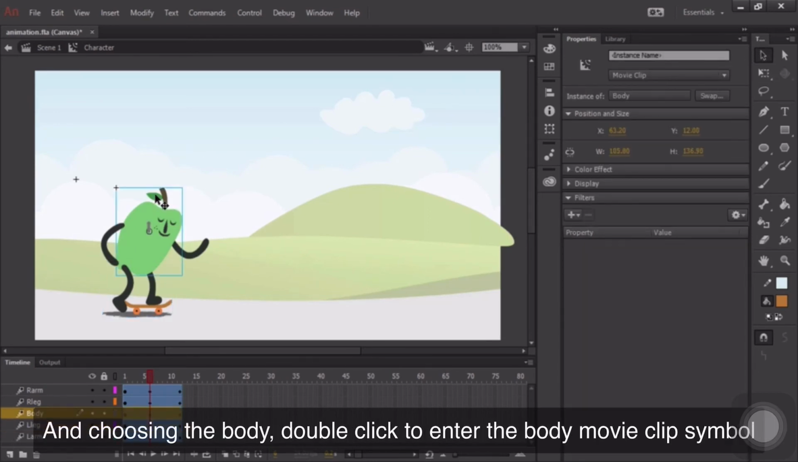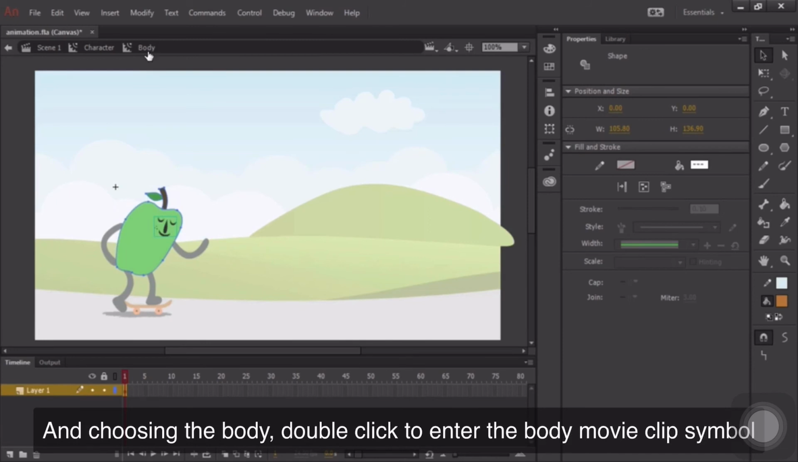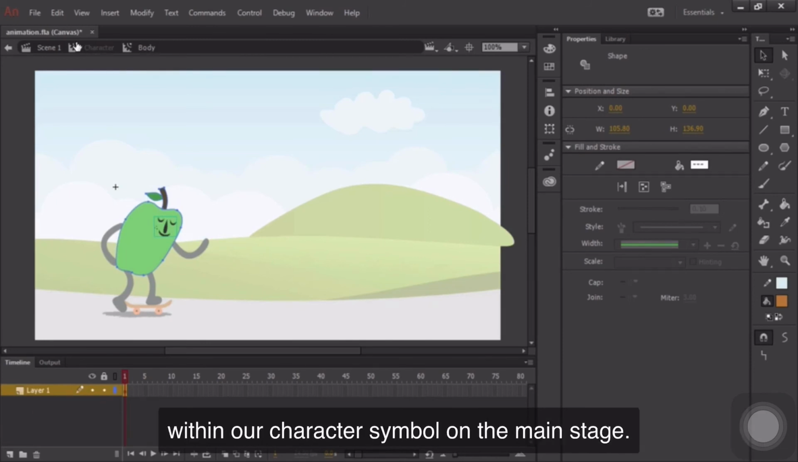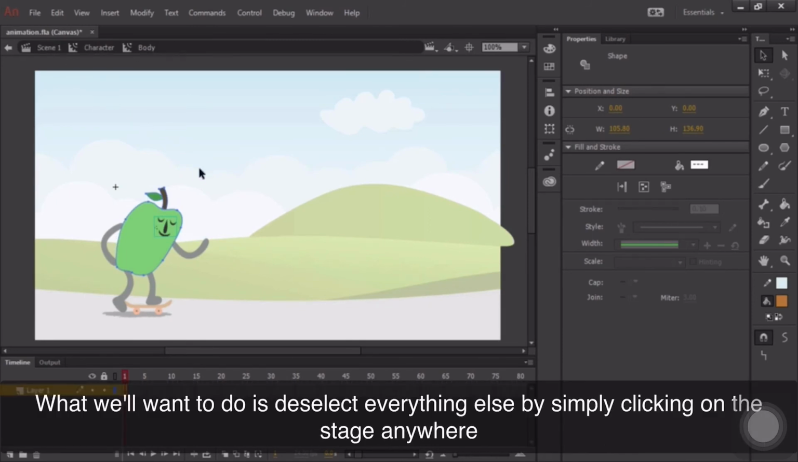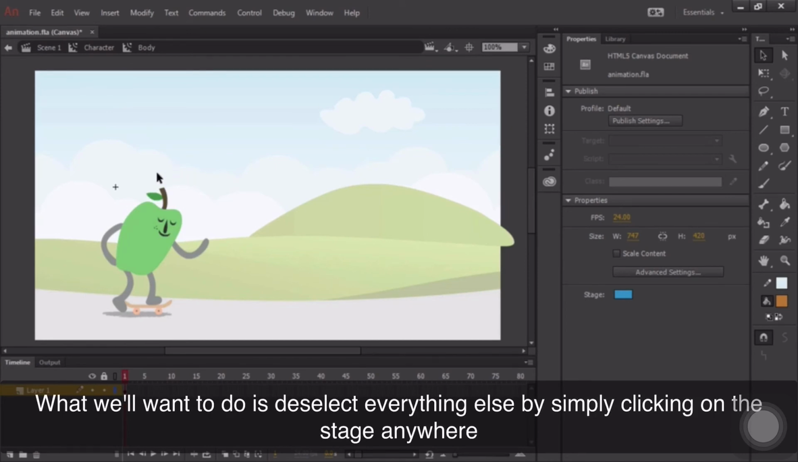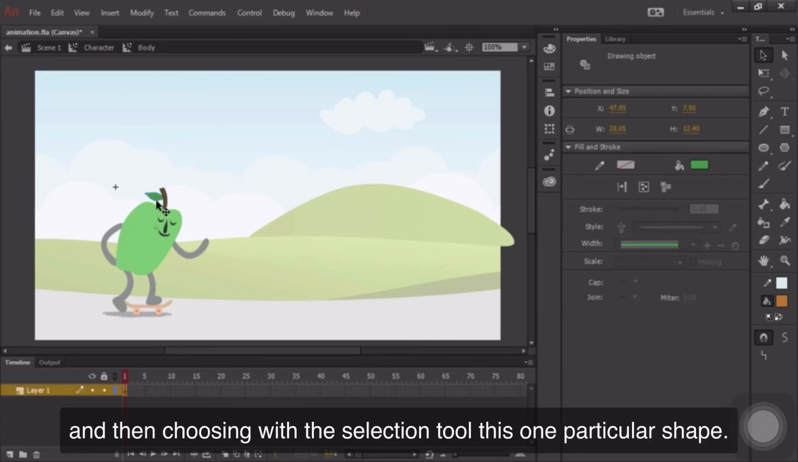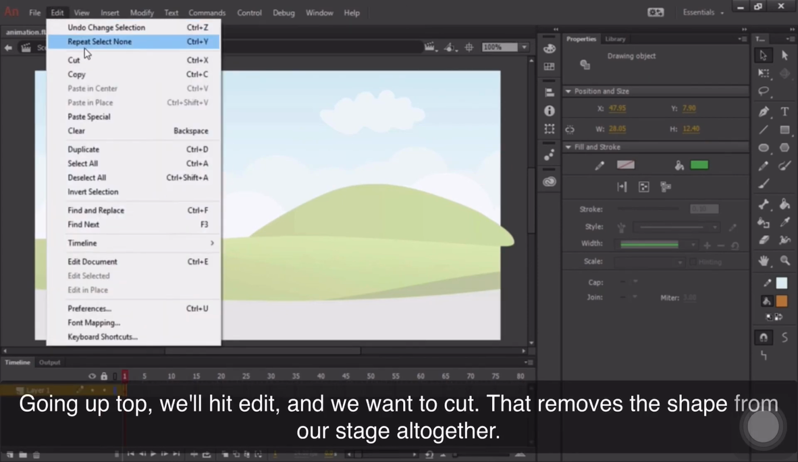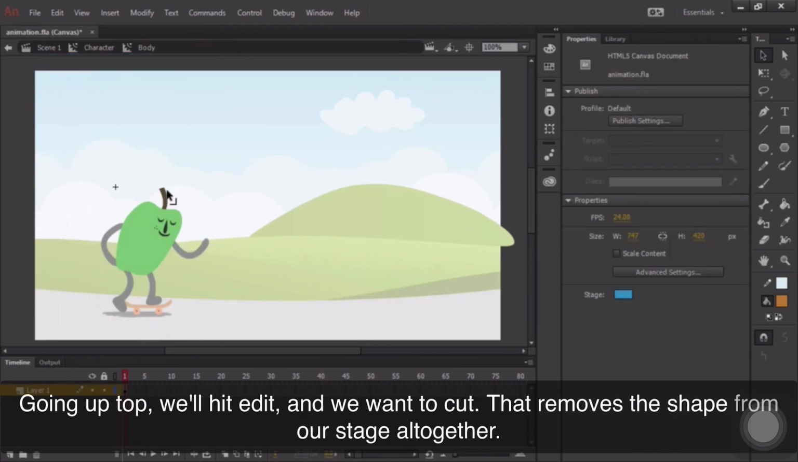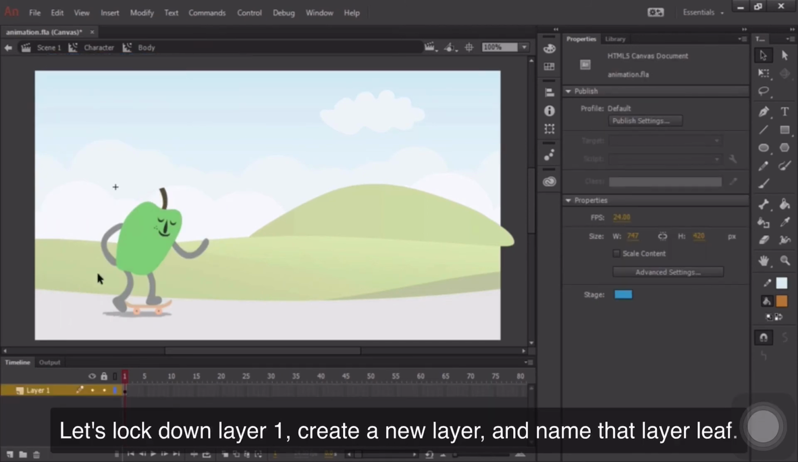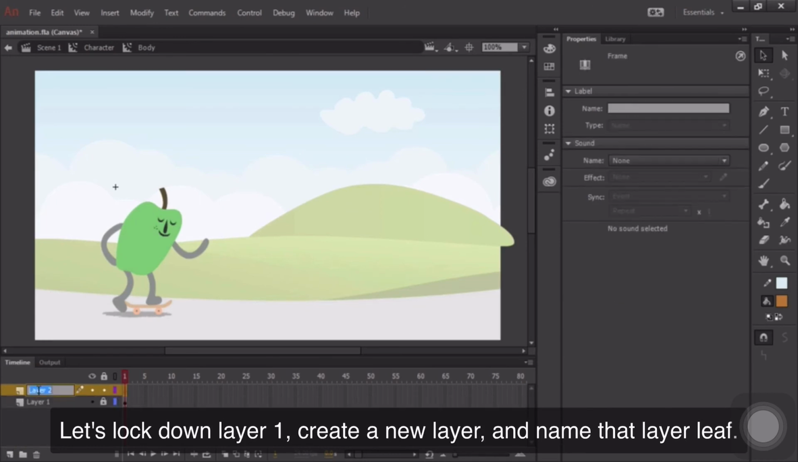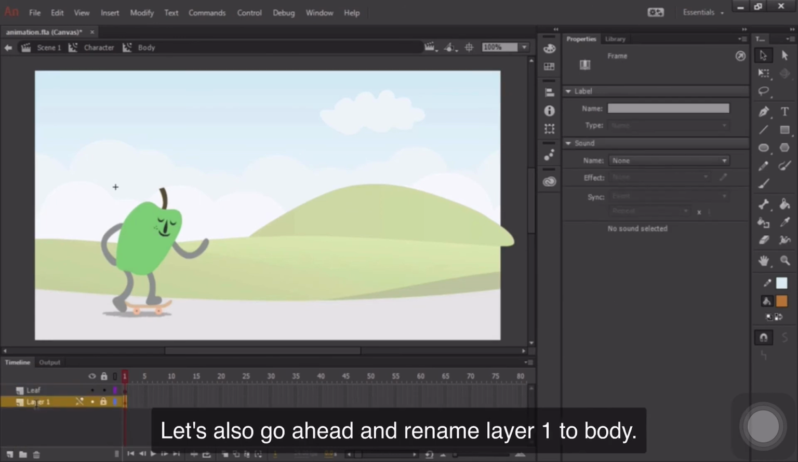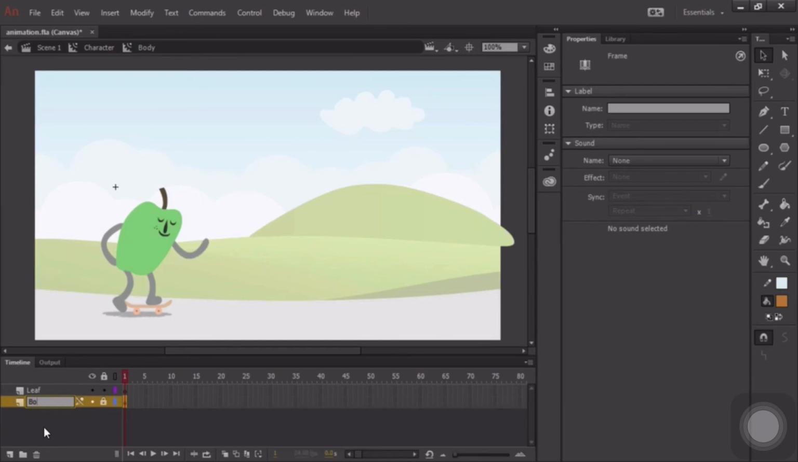And choosing the body, double-click to enter the body movie clip symbol within our character symbol on the main stage. What we'll want to do is deselect everything else by simply clicking on the stage anywhere, and then choosing, with the selection tool, this one particular shape. Going up top, we'll hit Edit, and we want to cut. That removes the shape from our stage altogether. Let's lock down layer 1, create a new layer, and name that layer Leaf. Let's also go ahead and rename layer 1 to Body.